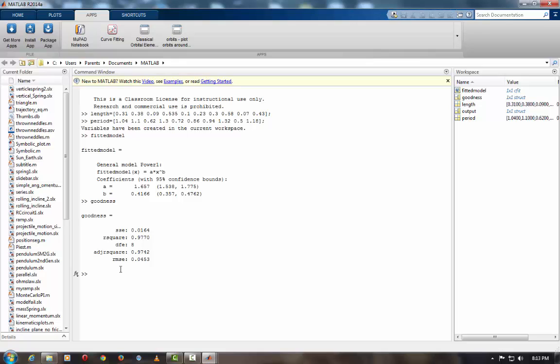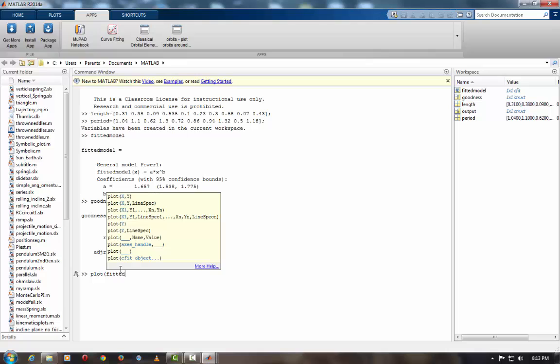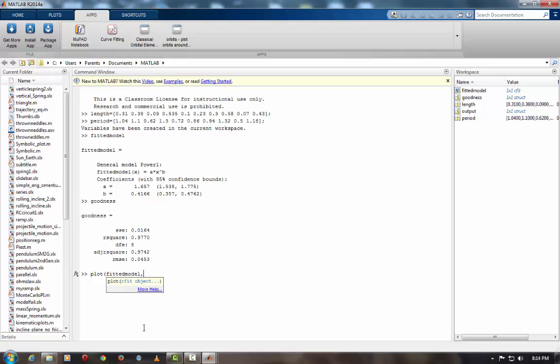First thing we want to do is plot the fitted model and our data on the same graph. Very easy command. We just type in plot, fitted model. Notice that we get some help from Matlab in terms of where you put the coordinates. In this case, we always go X, then Y. But first we'll just type in fitted model. And then we're going to type in the data with the X coordinate first.